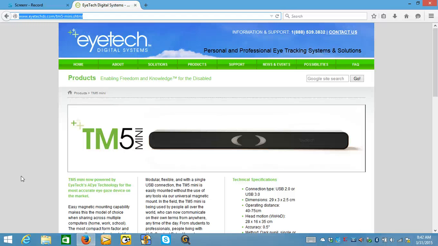The new TM5 Mini Eye Tracker works great with the Grid 2 using either EyeTech's legacy QuickGlance software or the new QuickACCESS software. In this video, I'd like to show you the powerful benefits the new QuickACCESS software offers for both young and adult users.